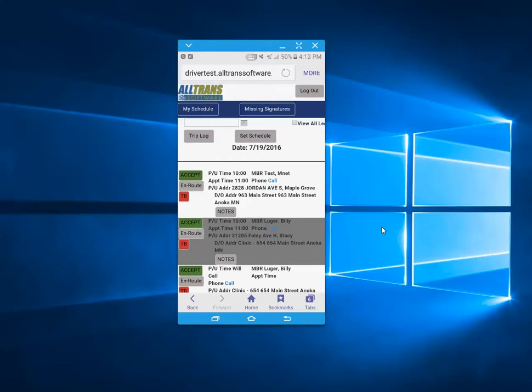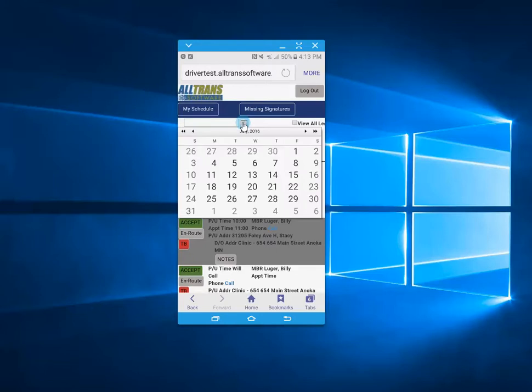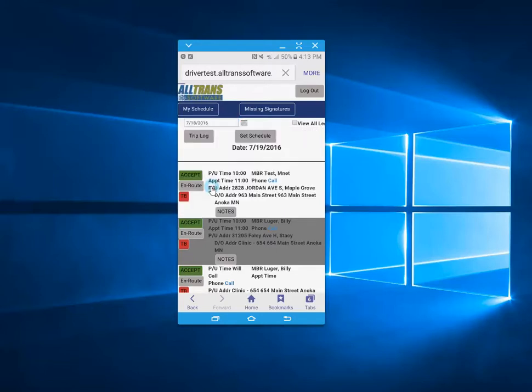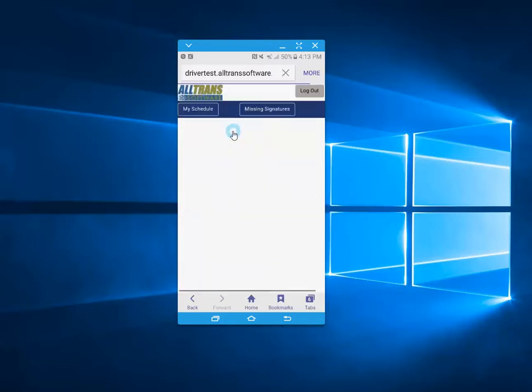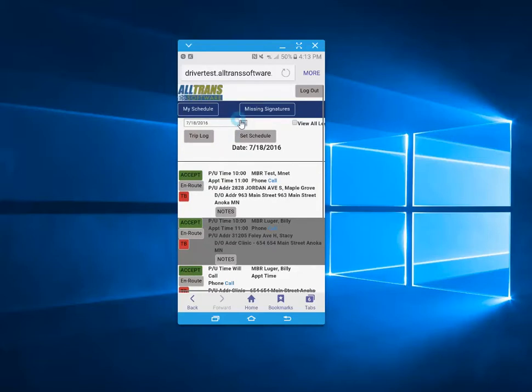When you first log in, the dispatch portal defaults to the current date. And you can see what date is set here in the center of the screen. If you need to change the date, just click on the calendar and you can change the date backwards or forwards.